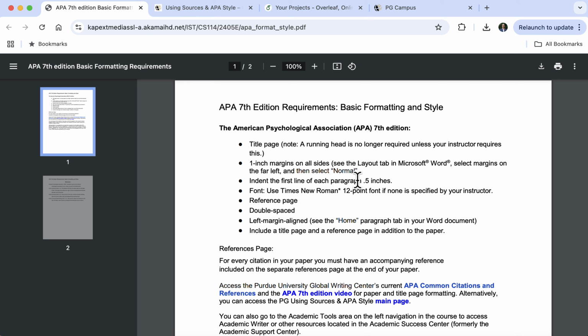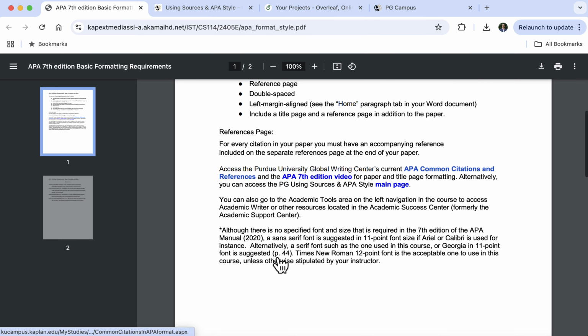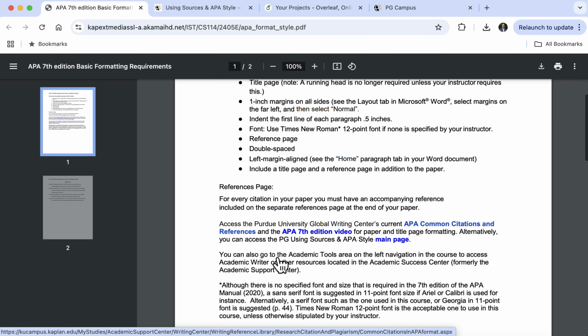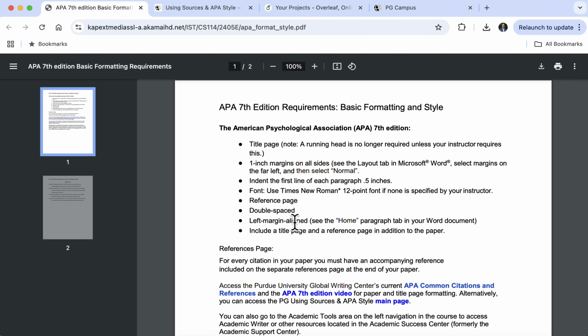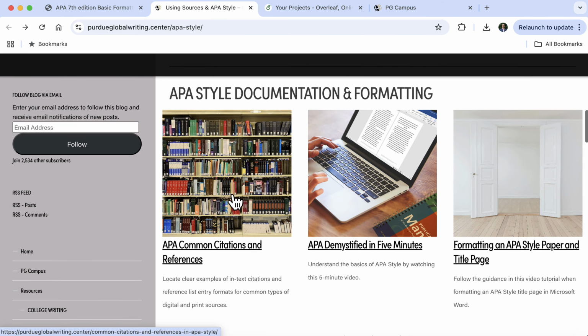Indent the first line of each paragraph 0.5 inches, and so forth. So you have a description of the specific definitions of how to format your document. Now, another important thing here, and this is very, very important.